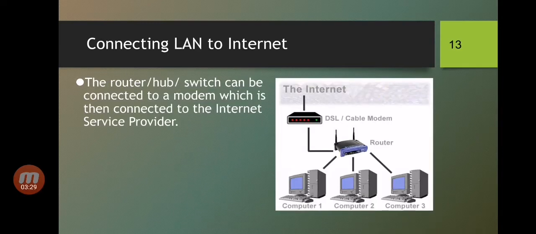How would you connect a LAN to the internet? What do you need? A router, or a hub or a switch, can be connected to a modem, which is then connected to the internet service provider. You have to have all these devices in order to connect to the internet service provider. For your computers, you have a router, you have a modem, and then going through DSL to the internet.